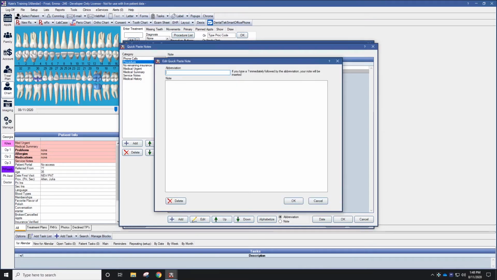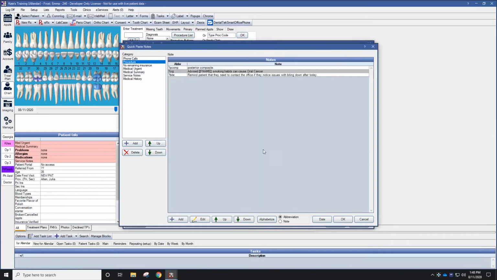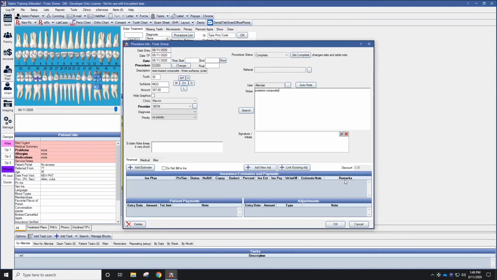Clicking on the Add button, I can put in a very short abbreviation, such as PComp, to type out the words posterior composite. Clicking OK, I now have that option and a question mark has been put next to my abbreviation. Because of this, we will go ahead and click OK, and that will fill in our quick paste note. That question mark allows you to type in a question mark and a short abbreviation right afterwards to type out a longer note than just being able to freehand type it.